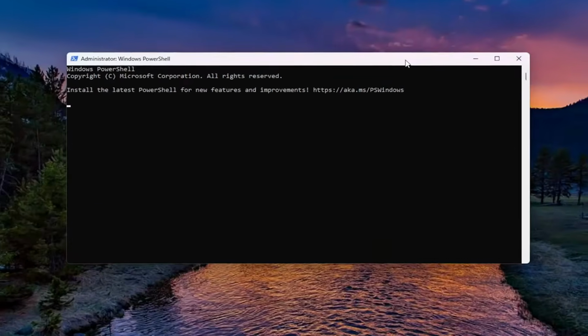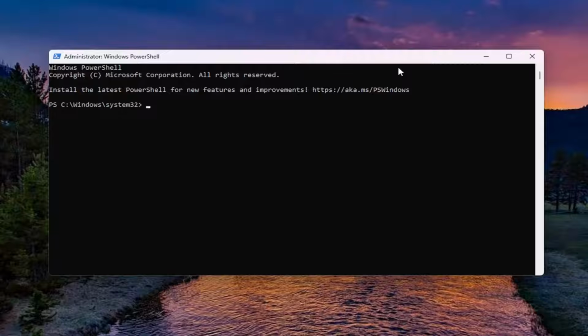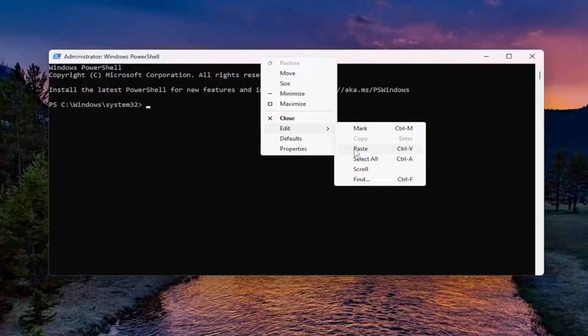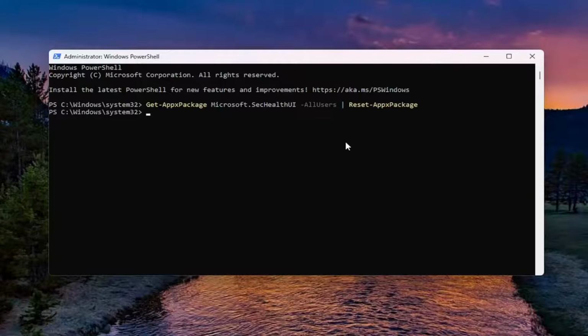And now I will have a command in the description of my video. It starts with Get-AppxPackage. And then go up to the top bar of the PowerShell window, right click on it, select Edit, and then paste it in. And just give it a moment here.